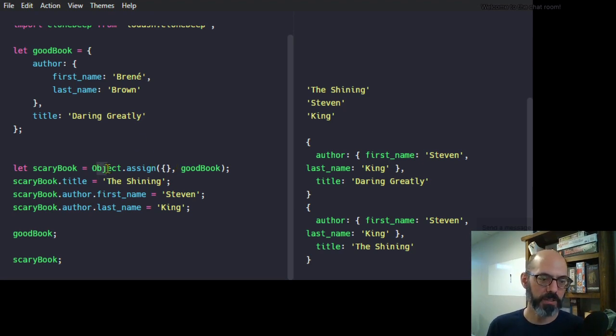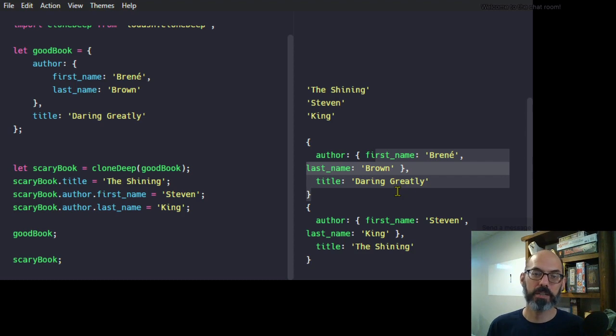Well, instead of using Object.assign, we could use this Lodash method instead. If I call cloneDeep here, we can see that the original object did not get touched at all. And that means that this scary book was a full copy all the way through. There were no addresses kept here. If there was an object, a new object was made and all the values were copied over into it. And so changing the copy did not even touch the original. This is the answer to this.